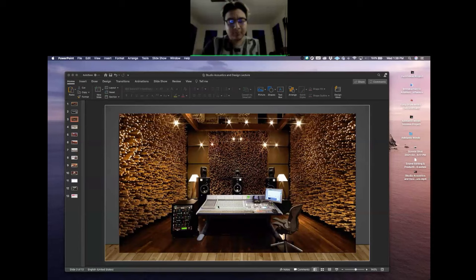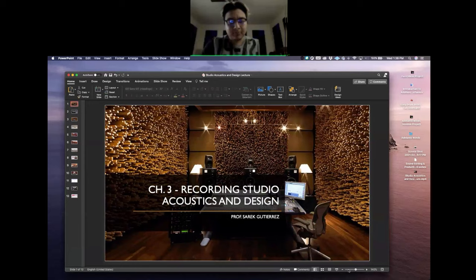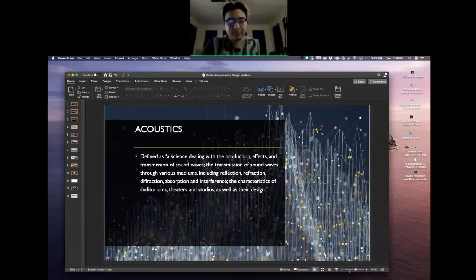Okay, so today we're going to be talking about recording studio acoustics and design. So let's first talk about what acoustics are. Can somebody read this out loud? It's the definition that's in the book. All right. Acoustics, defined as a science dealing with the production, effects, and transmission of sound waves, the transmission of sound waves through various mediums, including reflection, refraction, diffraction, absorption, and interference, the characteristics of auditoriums, theaters, and studios, as well as their design.